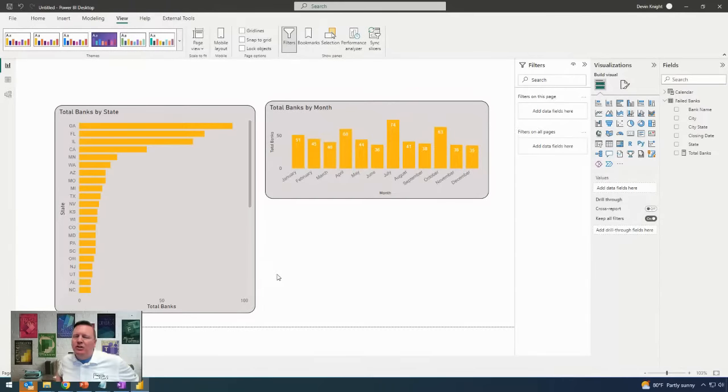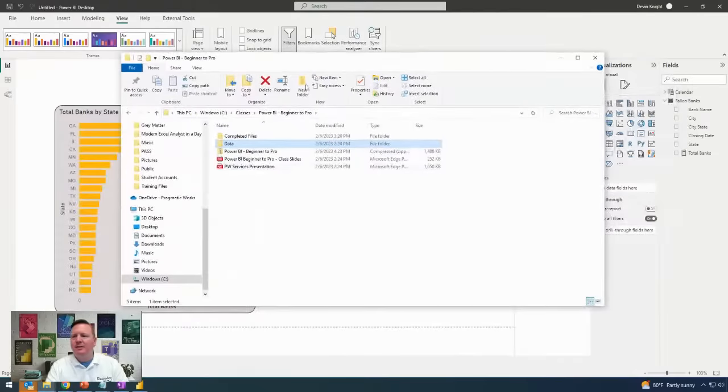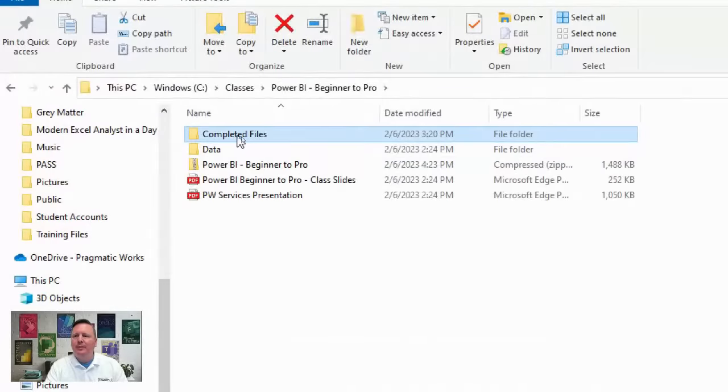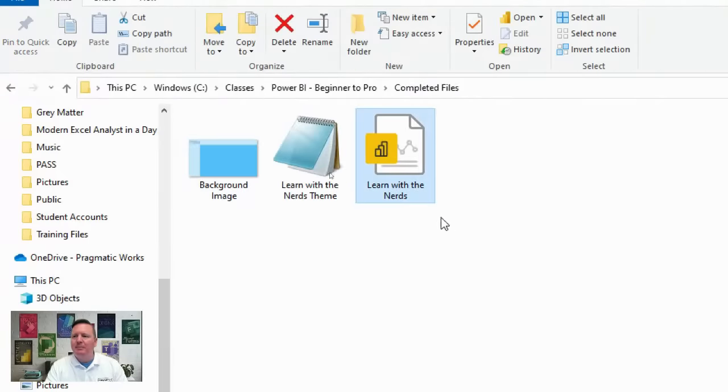So Manuel, if you don't mind sharing the class files one more time in case someone did not get the class files from earlier. The class files have inside of them an image that I've created that can be used as a background to our report. Within those class files, you'll find there is a completed files folder, which includes the example that I'm showing you right now.